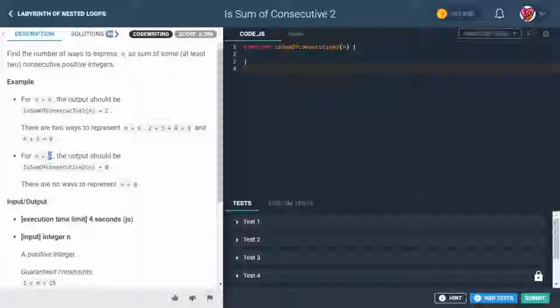Whereas when we're talking about something like 8, we don't have any ways of doing that. We can't express 8 as the sum of 2 or more consecutive numbers. So we'd return 0 in that case.